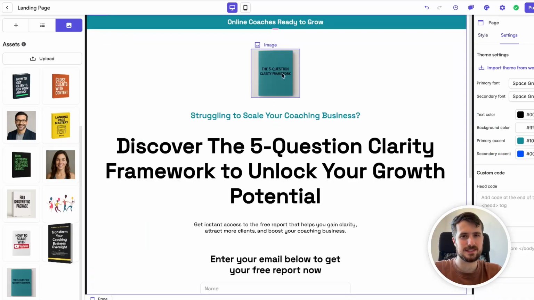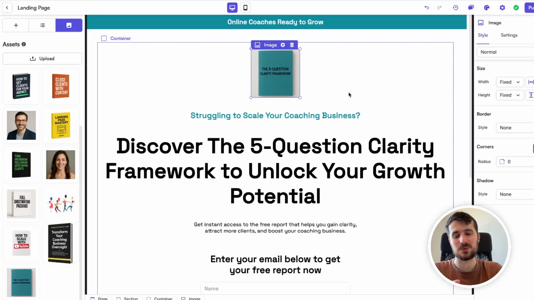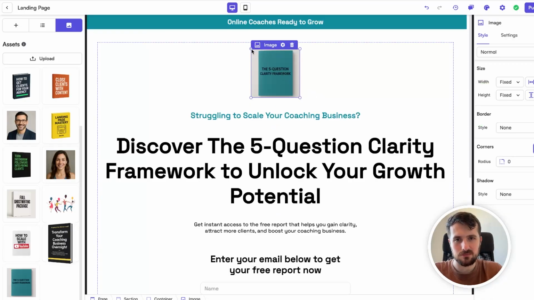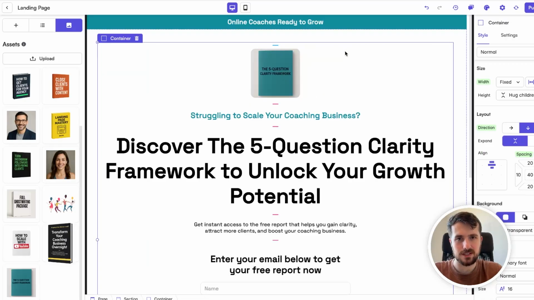Now, honestly, this ebook image looks really bad. If I were spending more time with this, I would remove the background and make it look really nice. But for now, I'm just trying to show you something quickly. Maybe I'll round the edges just to make it look a little better right now.